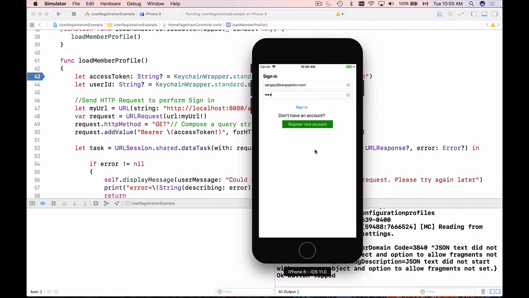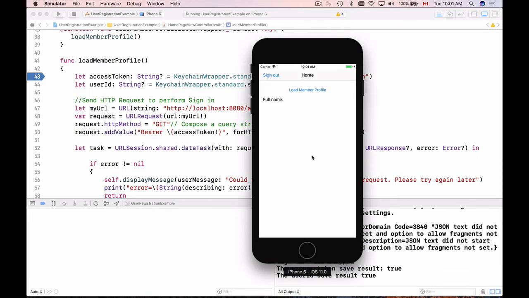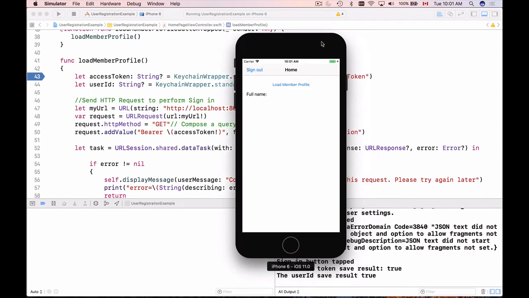Alright, I need to start up the server. Let me pause this video and I will start up Apache Tomcat. Okay, my Apache Tomcat is now running. I will click on sign in again. And you see that activity indicator spinning, showing that something is going on. Okay, and I'm signed in.